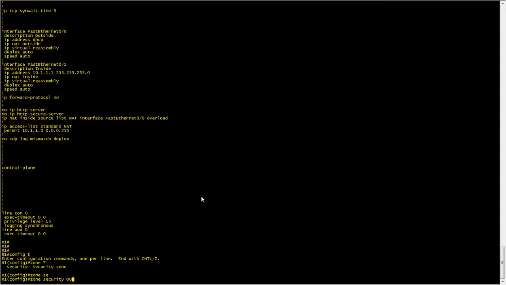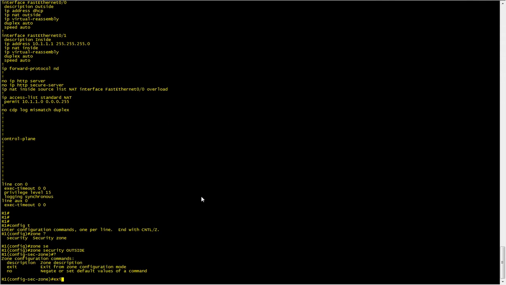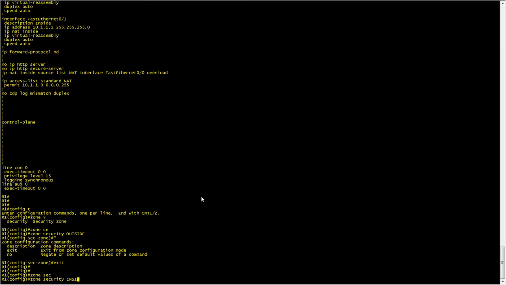Zone security outside. We can set a description if we want on that. Zone security inside.